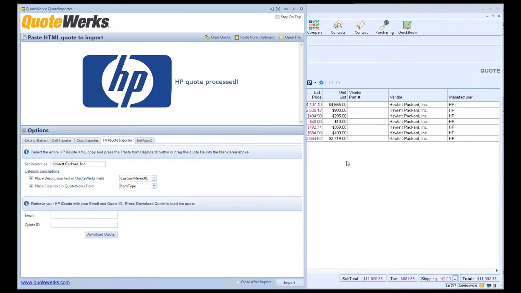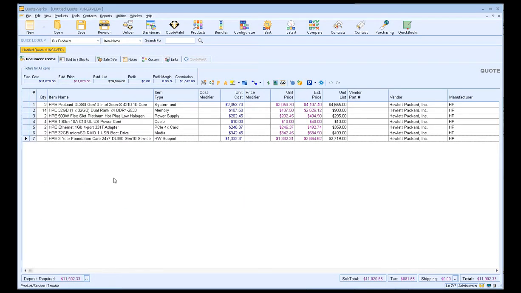Once completed, if you click back over to QuoteWerks, you'll see all of the line item information from the quote pulled directly into your quote. This will allow you to then make any changes to the document as needed. So if you need to adjust an item's quantity, description, cost, price, unit list, really any changes you need to make to the document, you'll be able to do so here. It's now a QuoteWerks quote and you can treat it as such and make any adjustments that you need.